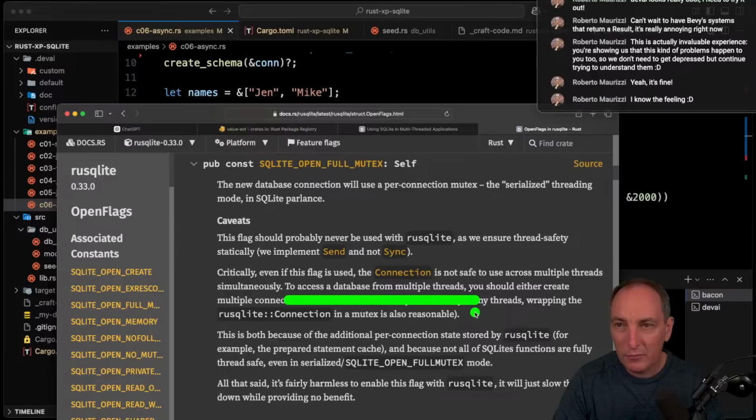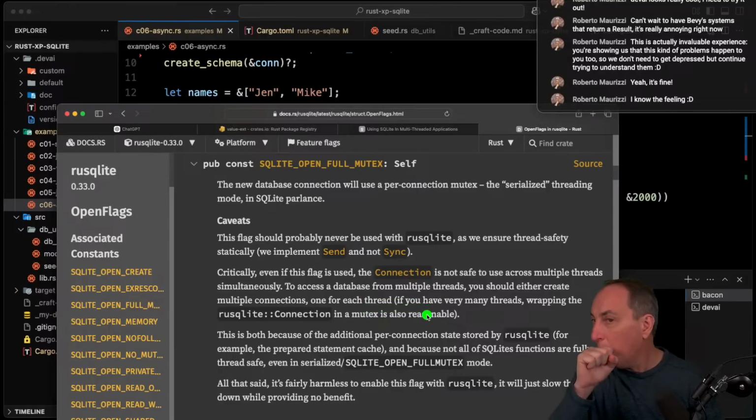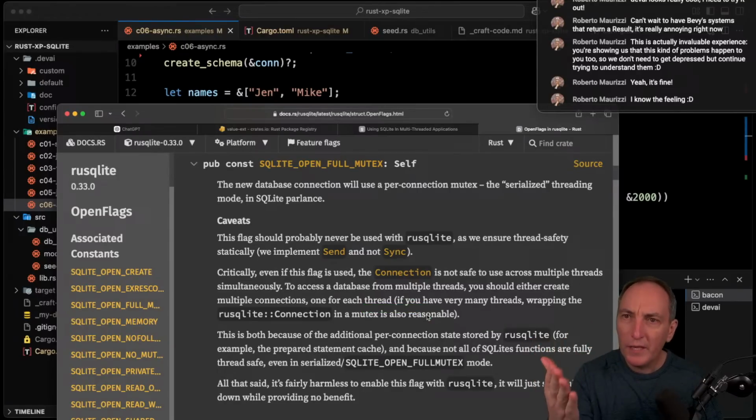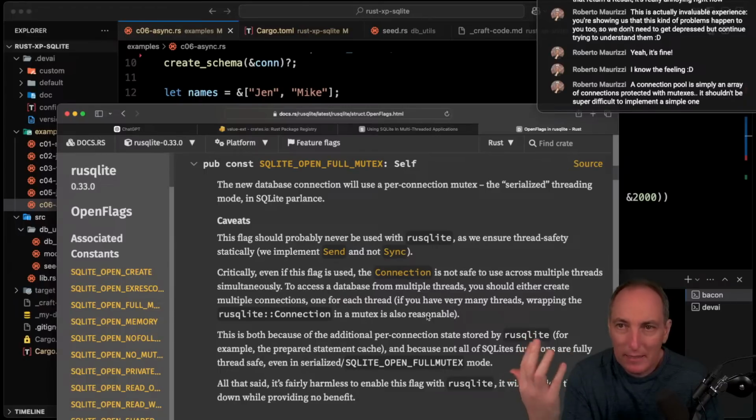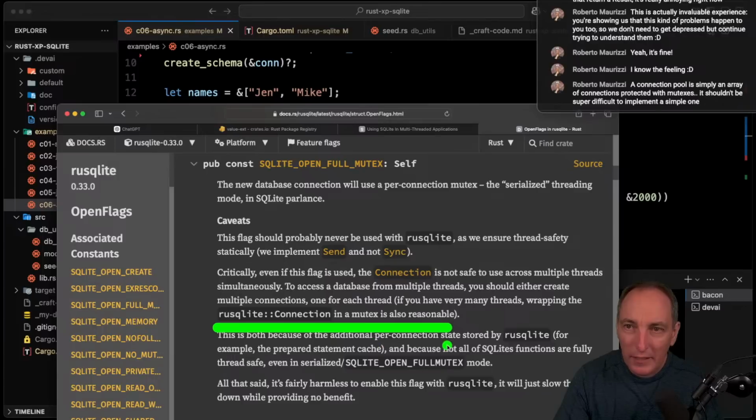So to access a database, you should either create multiple connections, which is what we did, or one per thread, which is what we did for his task, which might not be a thread, but there's no way for Rust to know. So it's treated basically as a separate thread, even if it's in the same thread. And if you have many, here's the thing: wrapping the Rust SQLite connection in a mutex is completely reasonable.